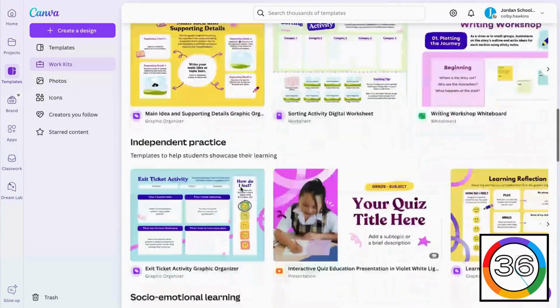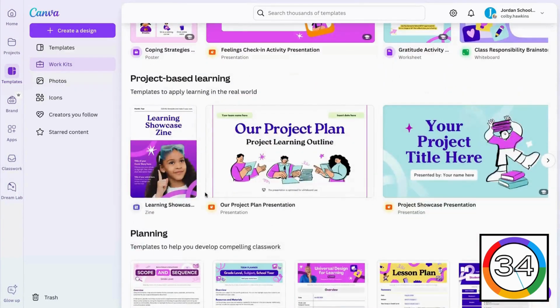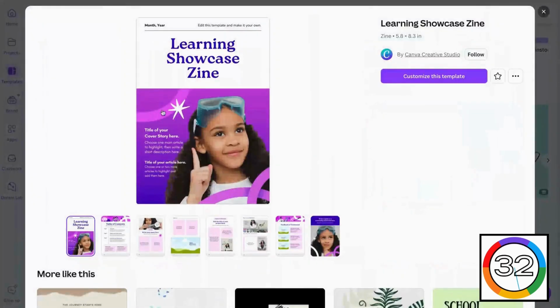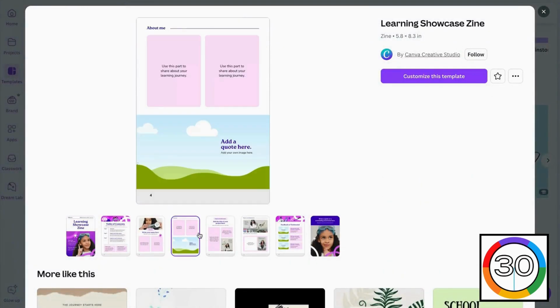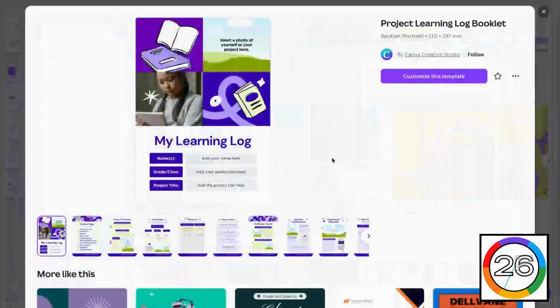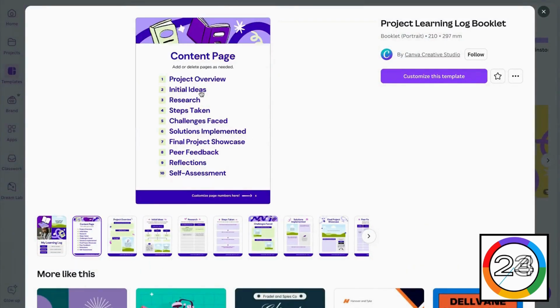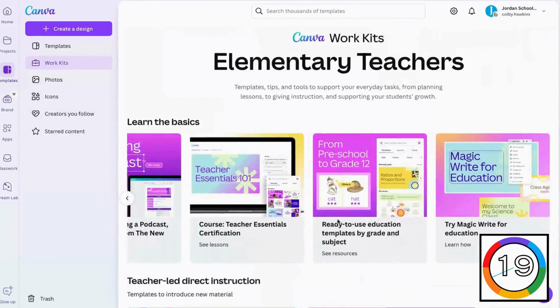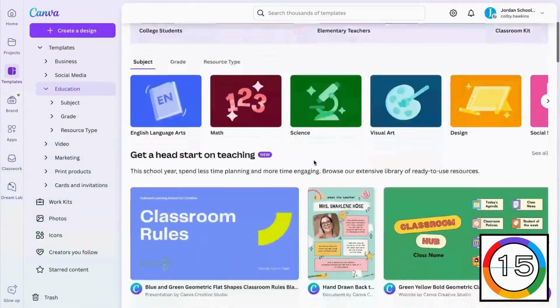Scrolling down, you'll find that there are some templates for project-based learning to apply learning to the real world, such as this Learning Showcase zine, or there's this learning log, which are both good templates that you could have your students utilize. Up at the top of the work kit, you'll also find the ready-to-use templates, which include ready-to-teach lessons.